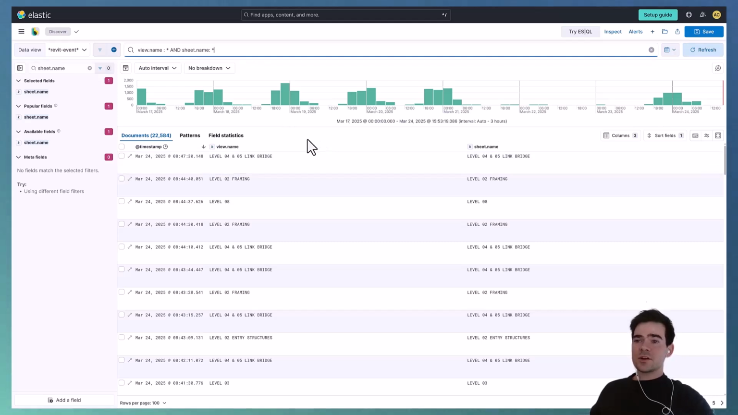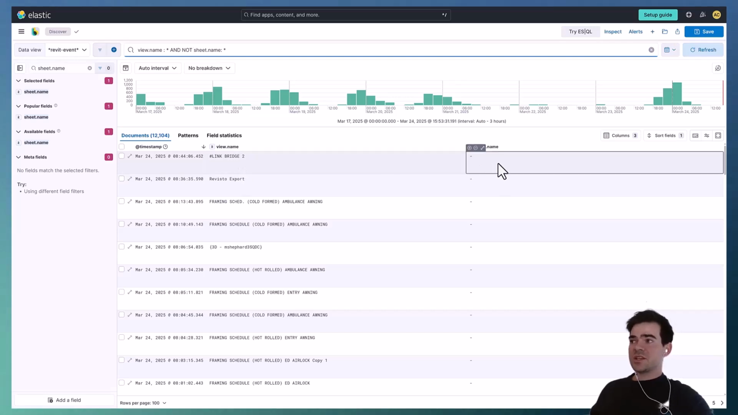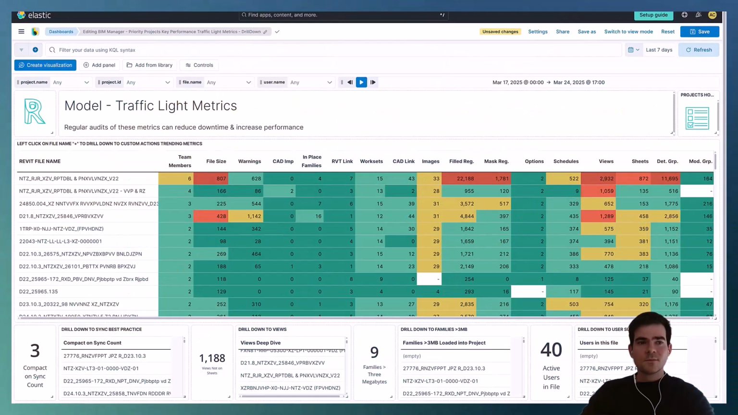Now we're seeing only documents where both view name and sheet name exists. To replicate what we saw in the metric, we can type in and not sheet name, and we're getting the count of documents where view name exists but sheet name is excluded. And there you have it.